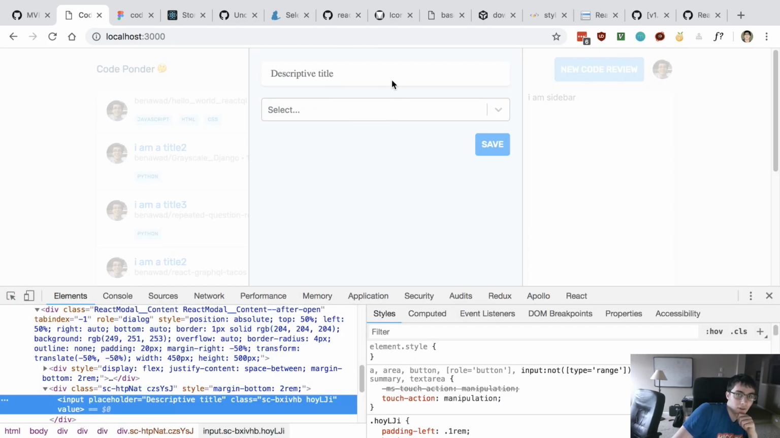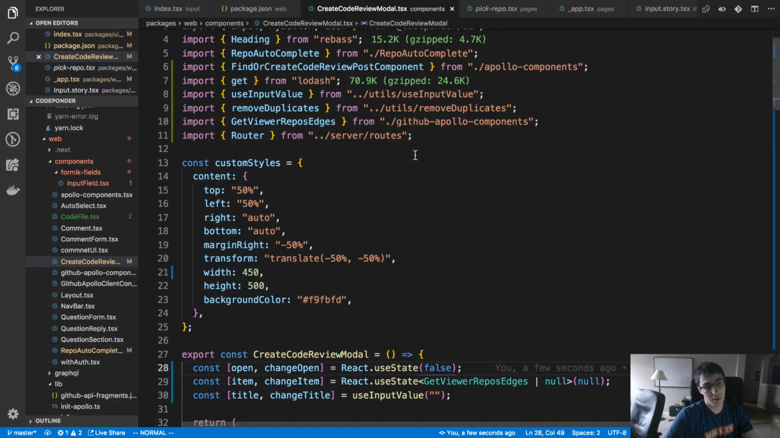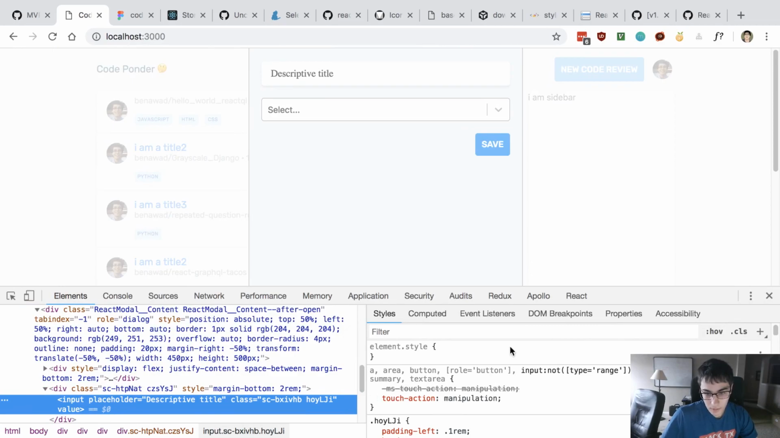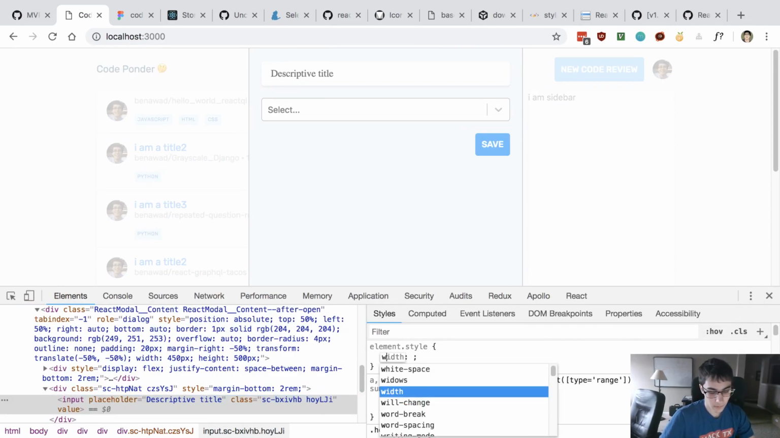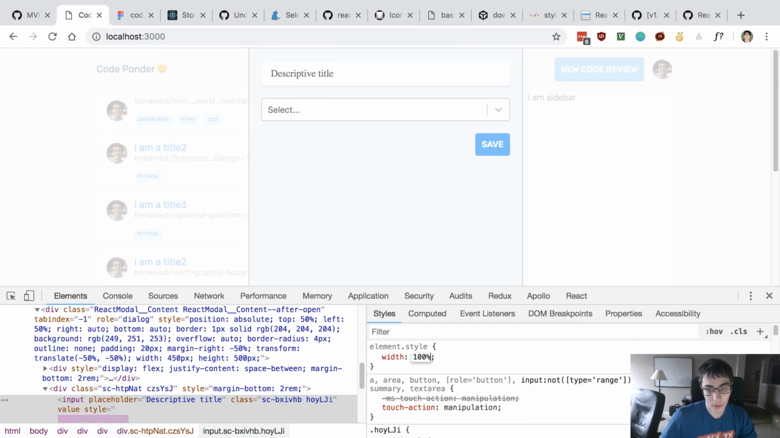So check out the input field, only goes to here, but it looks like it goes to there. I need to set the width to 100%. At least I think that should do what I want it to. Yep.